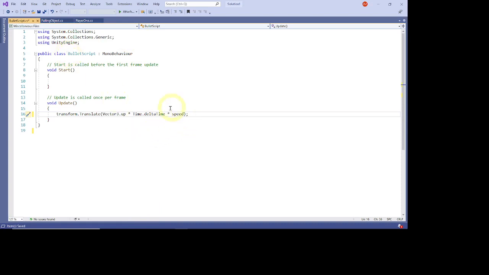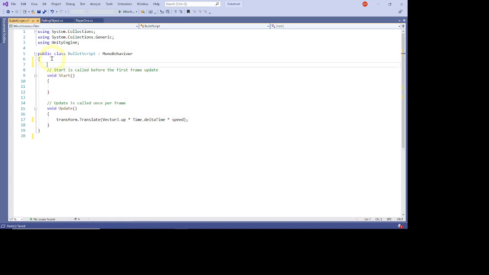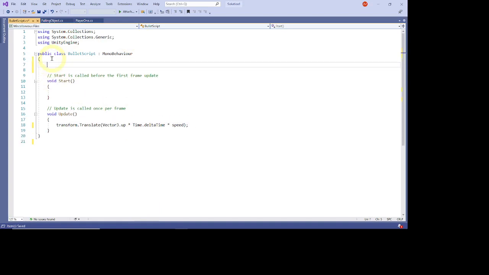We notice we put a speed here, so that means we need to add an integer up here. Public int speed, and this time I'm not going to lock it in with anything. We're going to play with that real quick in the inspector. So let's save this.